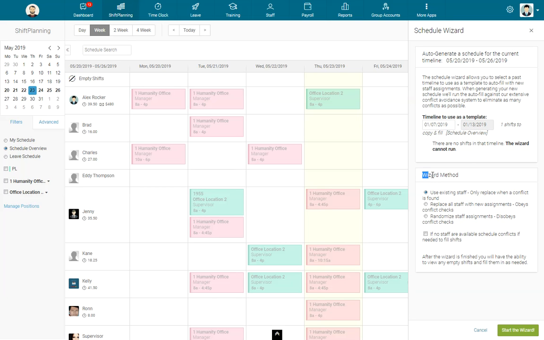Once you select the timeline, you also have further advanced options. You can use the existing staff that is already scheduled, only replaced when there's a conflict. Replace every staff member with new employee assignments that obey conflict checks. Or randomize staff assignments. Once you select that, it will definitely disobey any conflict checks between the maximum number of hours, the overtime, the staff availability, and the vacation time, the ones that we've already discussed.